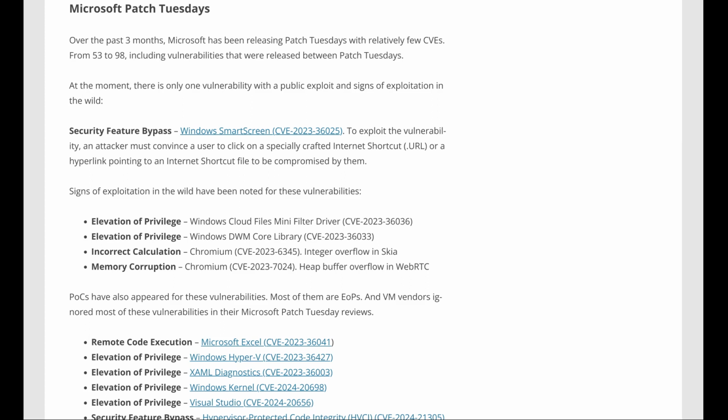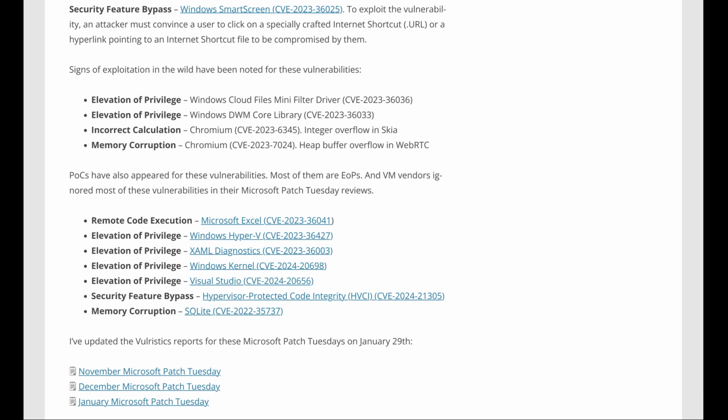POCs have also appeared for these vulnerabilities. Most of them are elevation of privilege, and VM vendors ignored most of these vulnerabilities in their Microsoft Patch Tuesday reviews. Remote code execution in Microsoft Excel CVE-2023-36041. Elevation of privilege in Windows Hyper-V CVE-2023-36427. Elevation of privilege in XAML Diagnostics CVE-2023-36003. Elevation of privilege in Windows kernel CVE-2024-2698. Elevation of privilege in Visual Studio CVE-2024-2656. Security feature bypass in Hypervisor-Protected Code Integrity HVCI CVE-2024-21305.